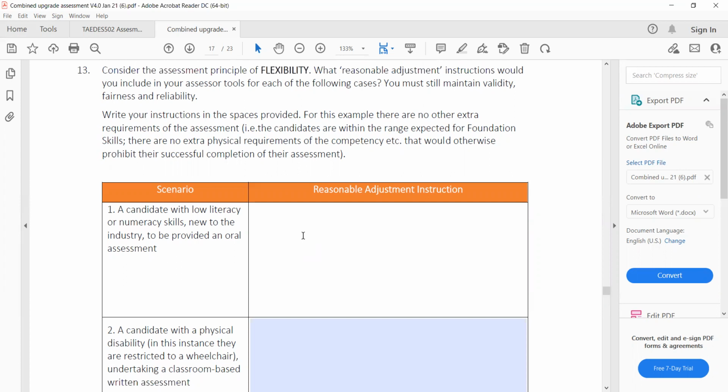So we would say something like, assessor is to provide the written assessment in the form of an oral assessment, and is required to ask each of the questions verbally and write down the candidate's answers. Okay. If it's the candidate's instructions, we would say, candidate is to answer the following questions verbally, and you are to answer them to the best of your ability, and the assessor will write down your answers. Okay, so that's essentially what we'd put in terms of the instructions.